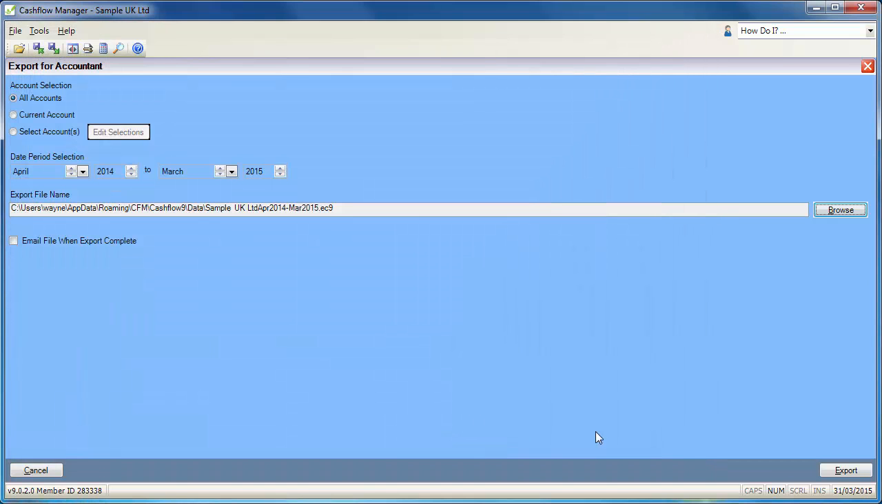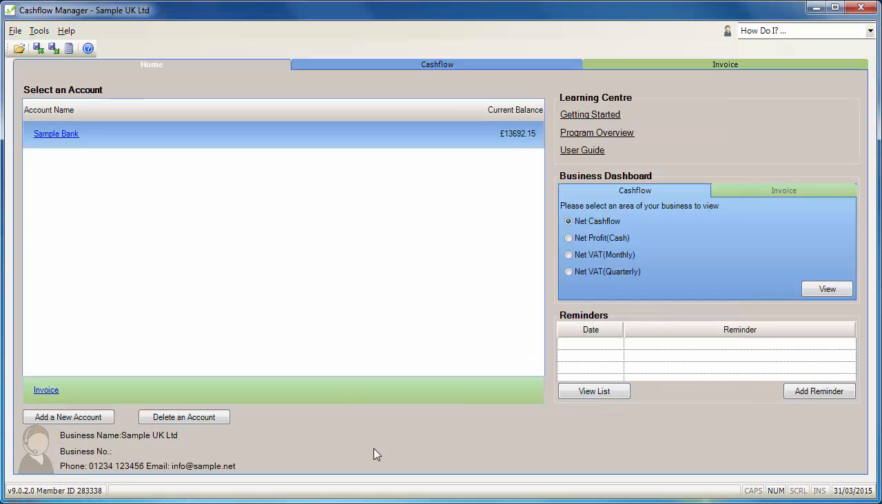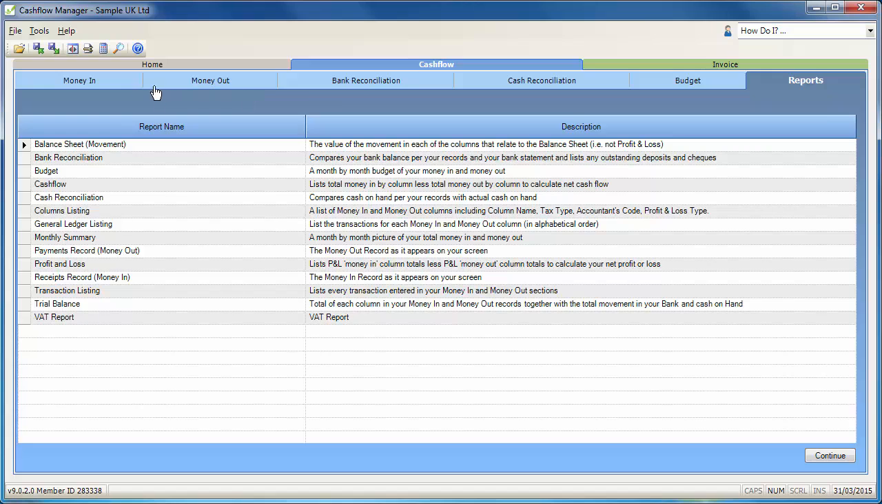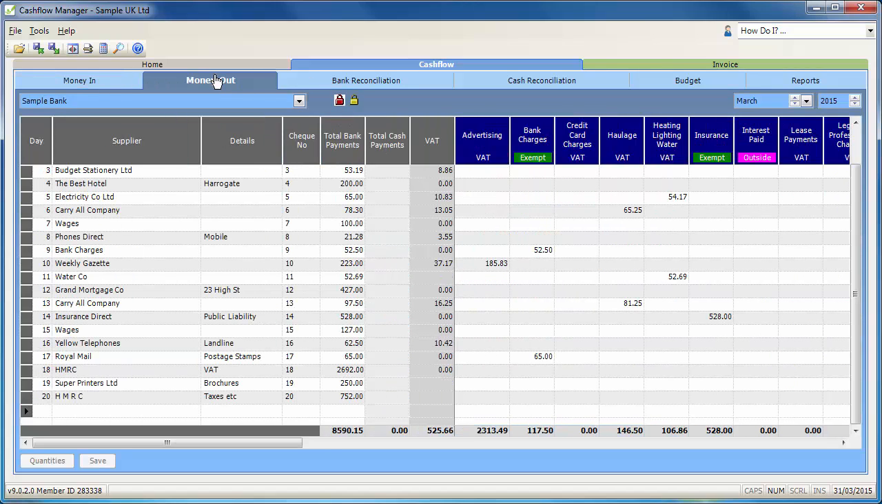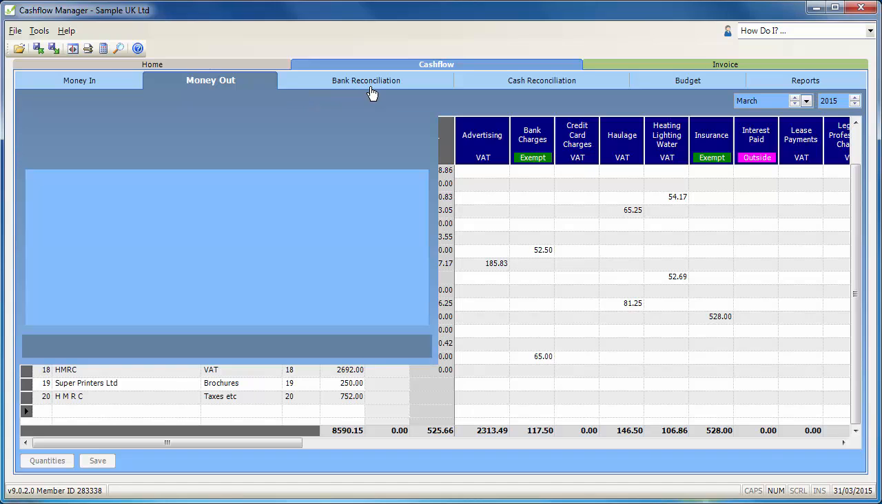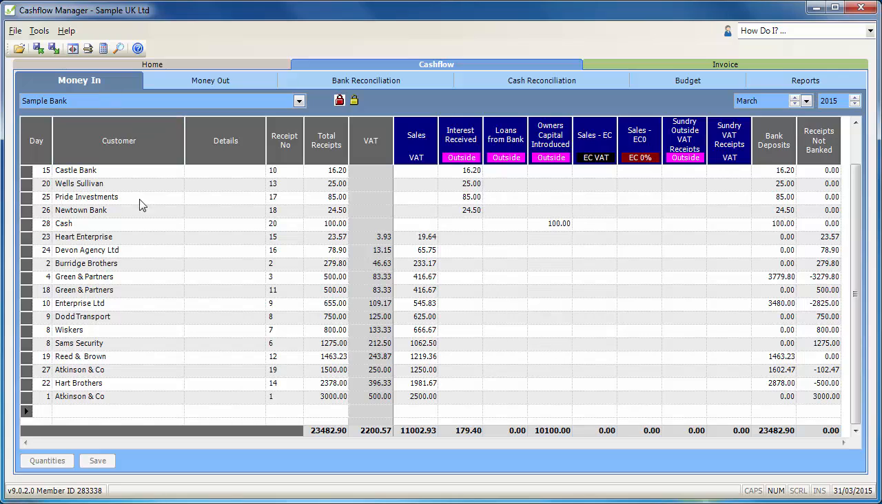Click on Save and Export, and the accountant export is complete. Okay, so what that actually does in the file, if I come in here to Money In, you'll notice there's a new red icon or padlock on all of these different sections. And what that's actually saying is, hey, the information for this month's been sent off to the accountant, and so you shouldn't make any changes to it. So that's what the red icon is there for.